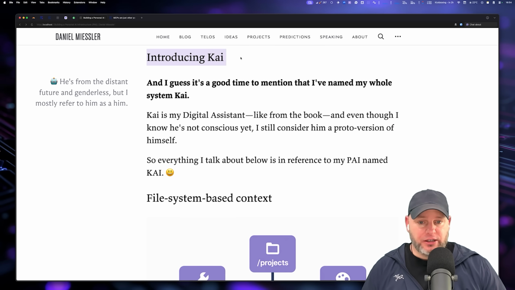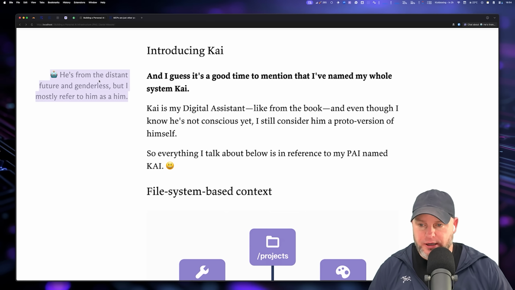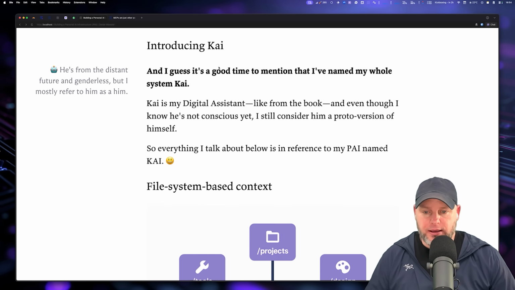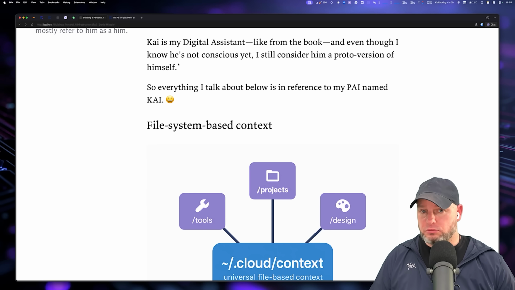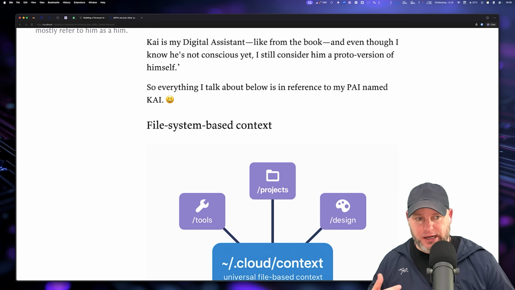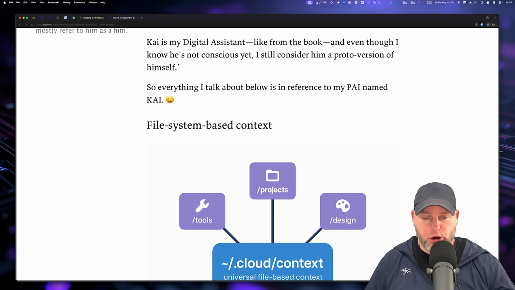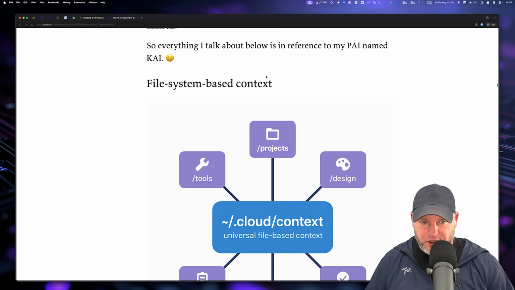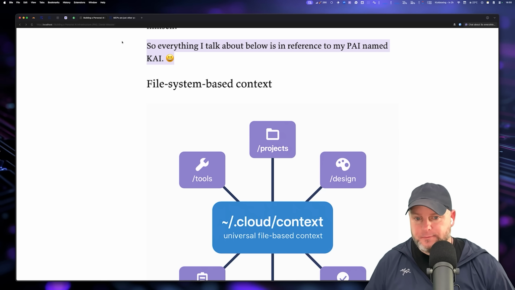All right, so formally introducing Kai, who's been making these super nice videos. Kai is from the future and probably genderless, but I call him him. And he is my digital assistant. Like from the book, he doesn't know he's conscious yet. So he's kind of a proto DA, really. Doesn't quite have a personality. But as soon as he becomes conscious, I'm going to know about it because I've asked him to tell me, actually. So everything I talk about below is in reference to my personal AI infrastructure, whose name is Kai.